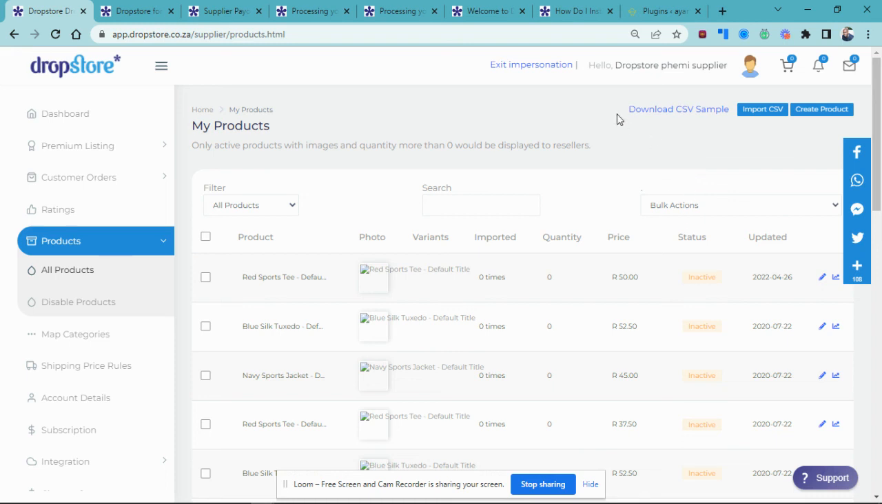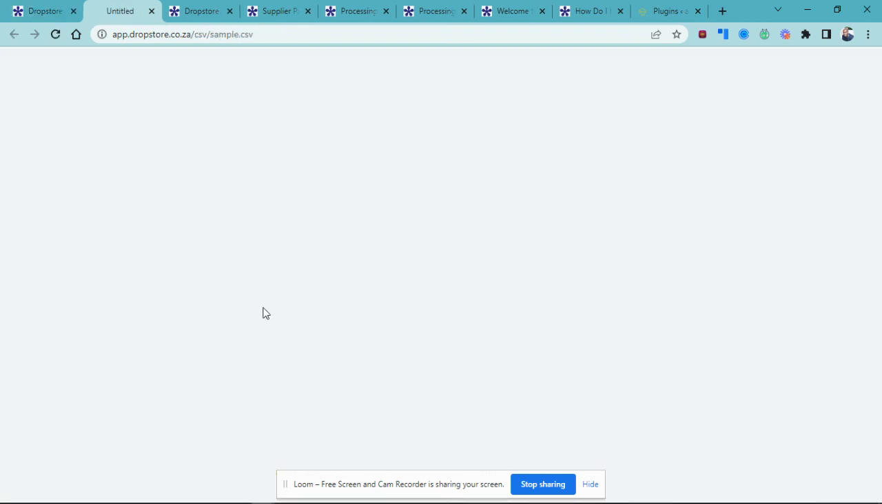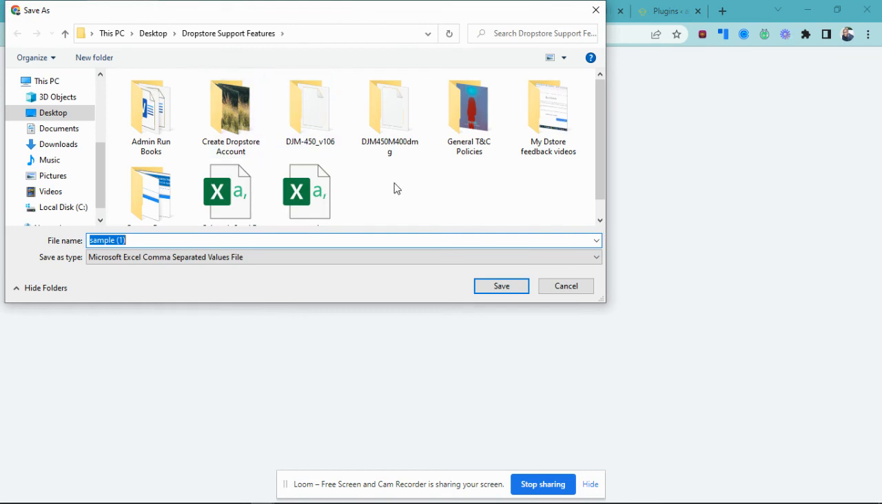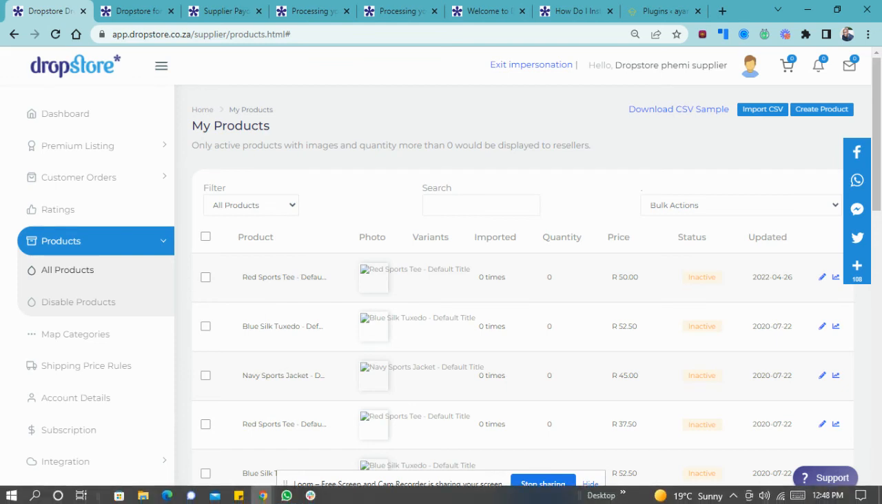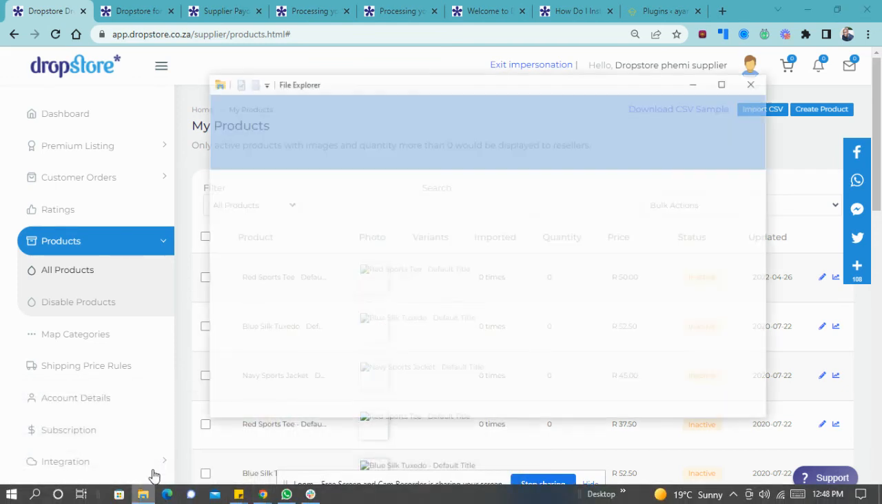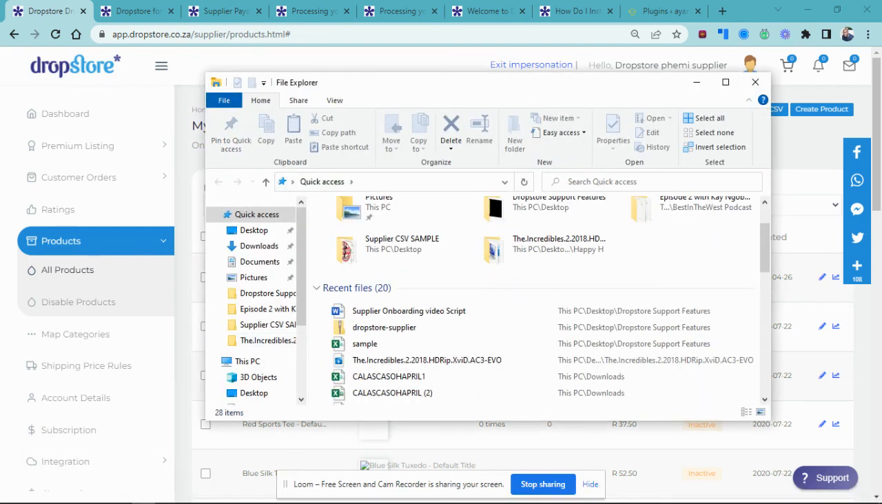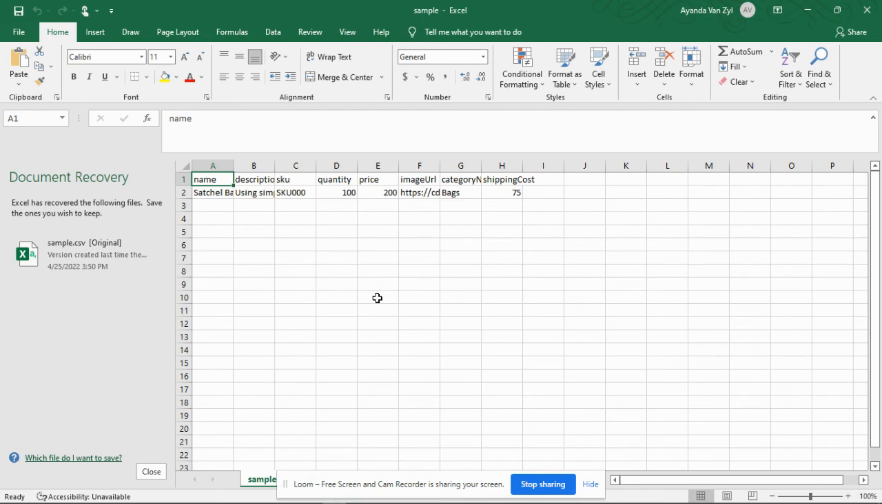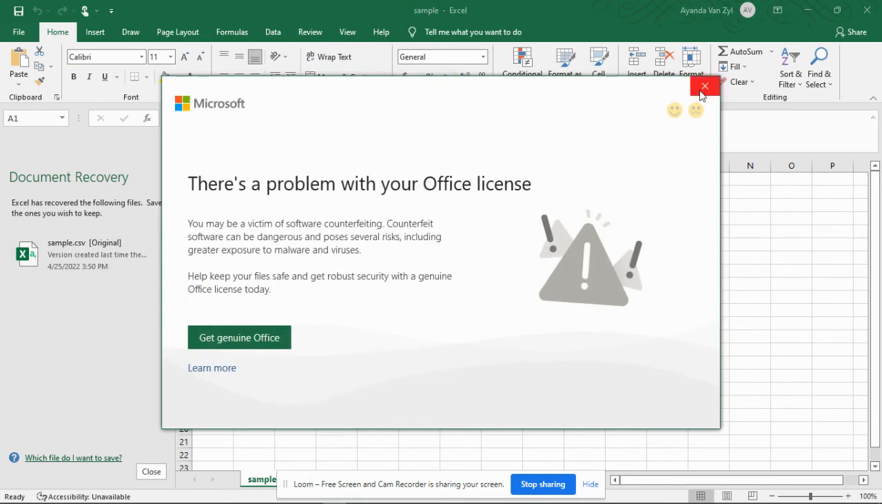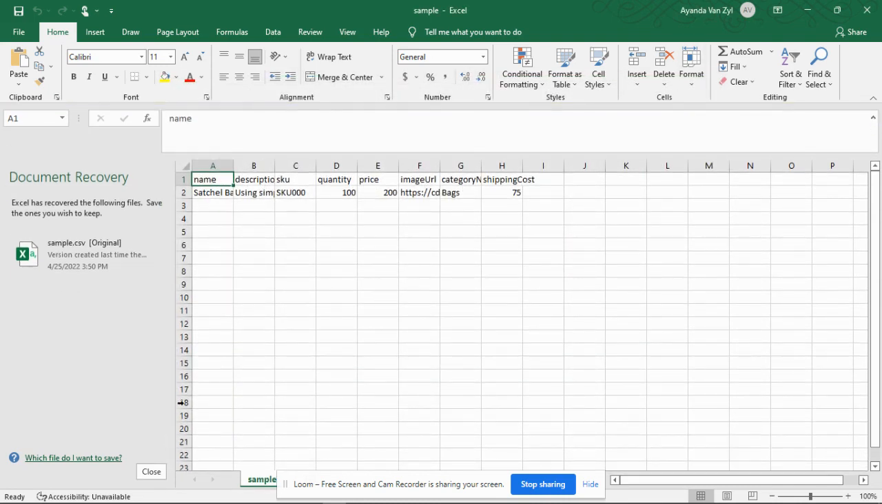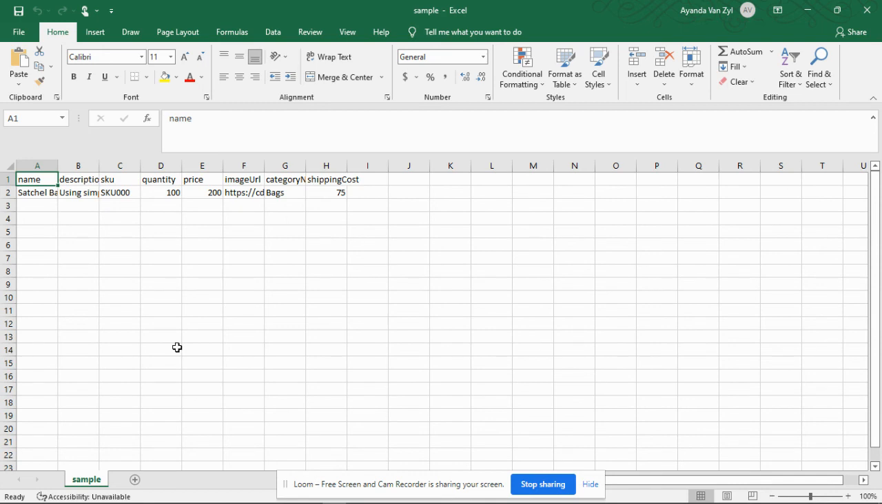Now for CSV, you will first need to download the sample. When you download the sample, I had initially downloaded the sample. Now the sample gives you a guideline of the columns and the information required in those columns, for it to then be able to be uploaded with the correct information going into the correct places on your product information.